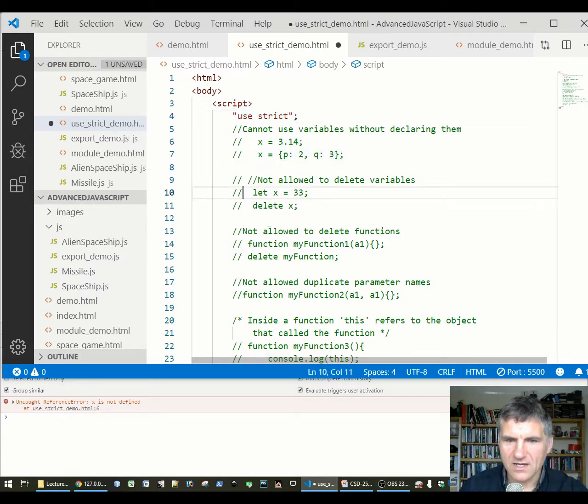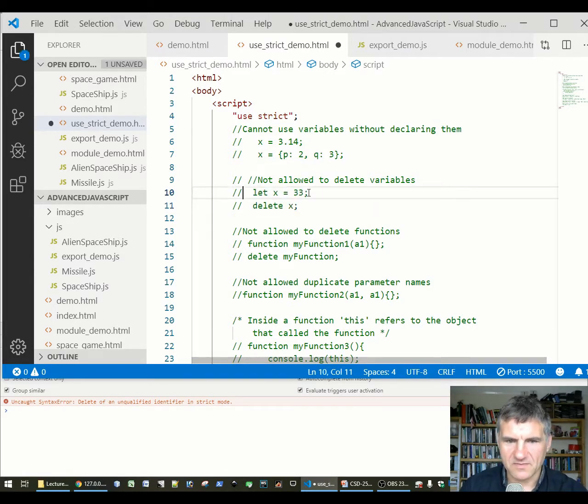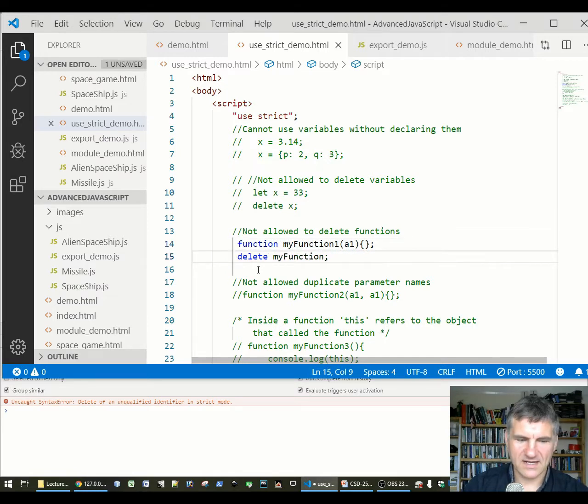You're not allowed to delete variables, a pretty pointless thing to do anyway, I thought. But if you try and delete variables, you get a syntax error. Same thing with deleting functions. Create a function, then try and delete it. Again, we get the same problem here.